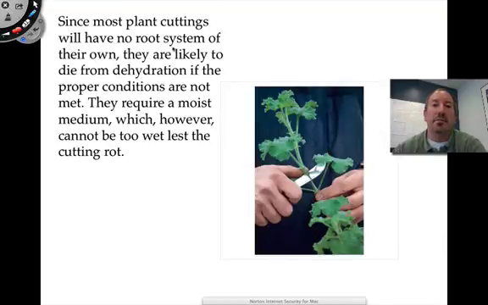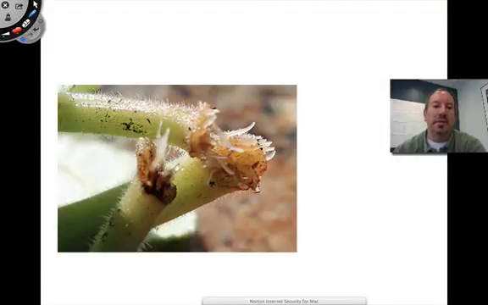Now, they don't have a root system, and so they're likely to die. So you have to give them a little moisture medium, in other words, paper towel or a Ziploc bag, or else they won't do very well. And this is kind of interesting. This is what they look like. Once you put them in a Ziploc and you've been putting some water on it, look at this. They start growing an independent little root system right here.